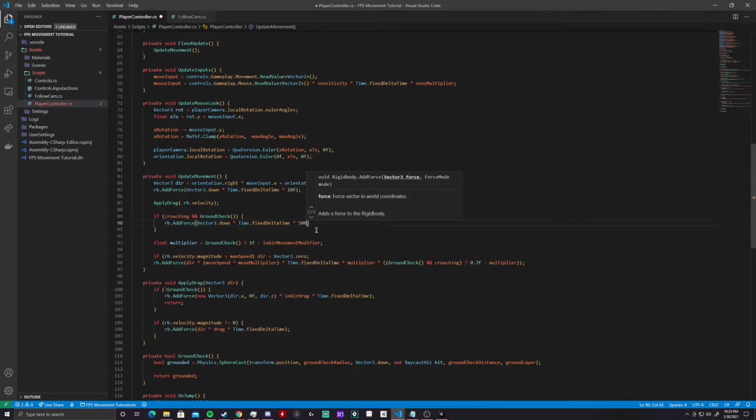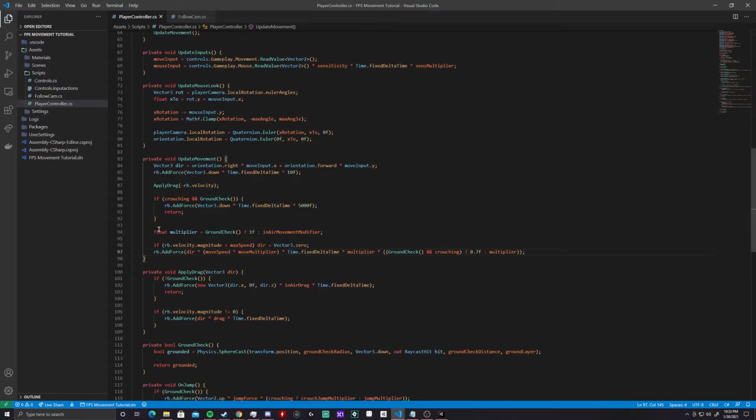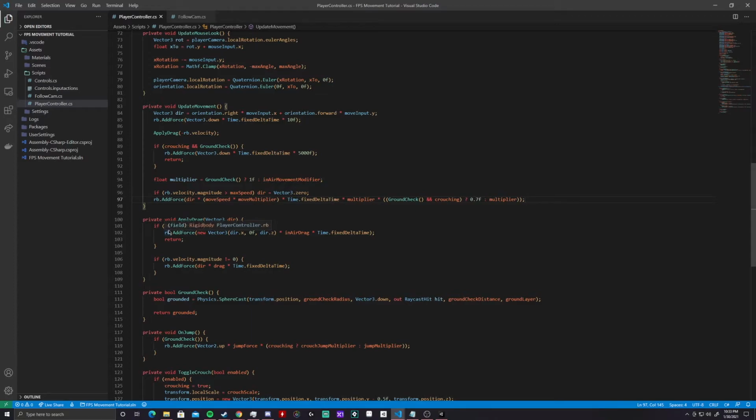Let's just do 5,000. And then we're going to want to return early, so we don't apply all this stuff. This will also make it so when we're sliding, we can't move in other directions, which I don't like. So yeah, there's that, but that's not going to be enough to apply our sliding here.